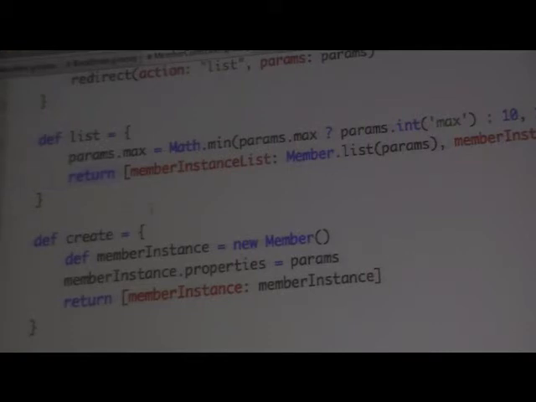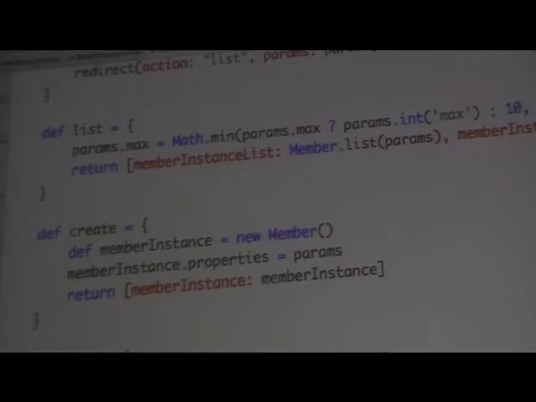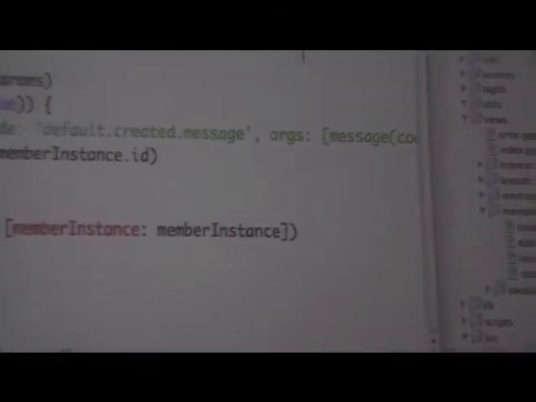So, if you return a map as the last step of your action, then what Grails will do is it will look for a view called list. And if you come down here to our views directory, you'll see that we have directories for each of the controllers. So when we come to the member directory, it has this list.gsp. See right there. Okay, so that's the convention that Grails uses.